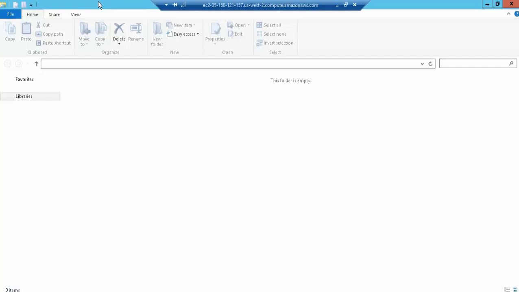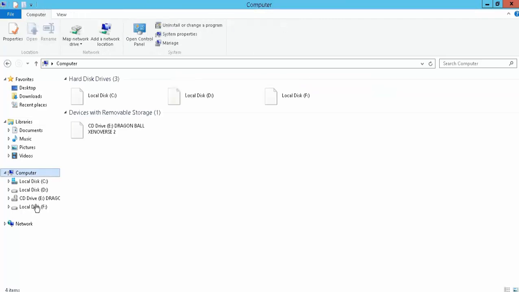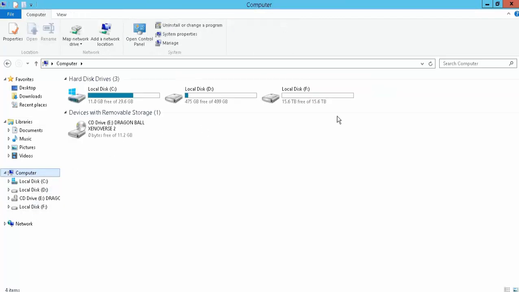Now I will show you the drive which I have created. So my computer, and so you can see here is the drive, but I don't know why it's showing 15.6 TB.